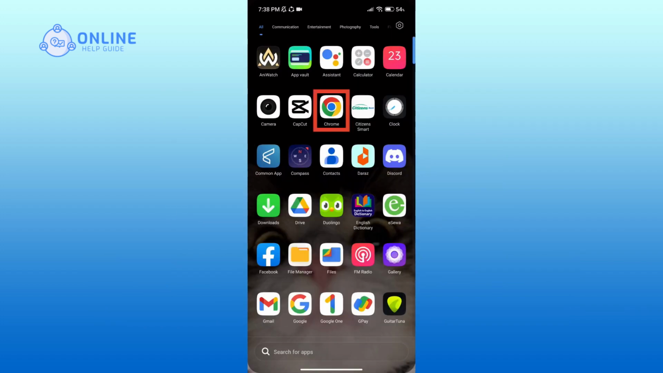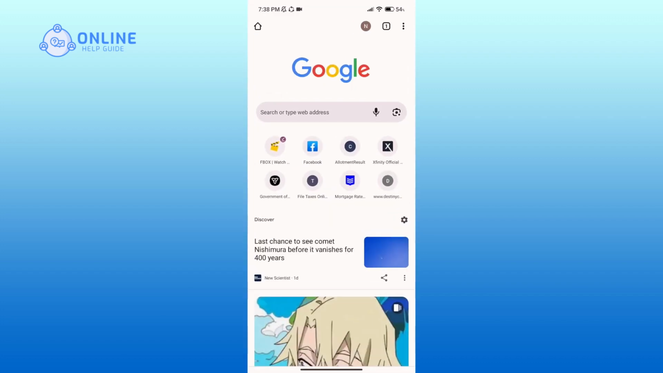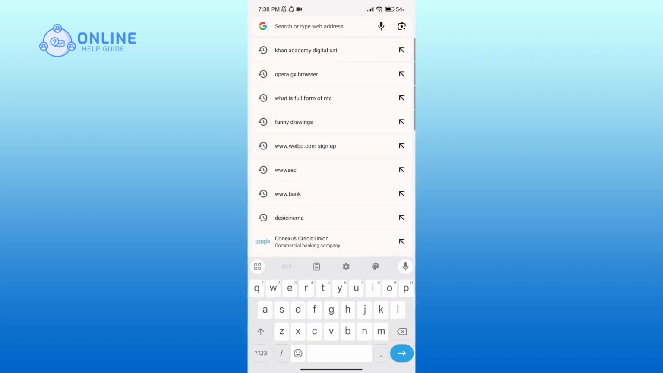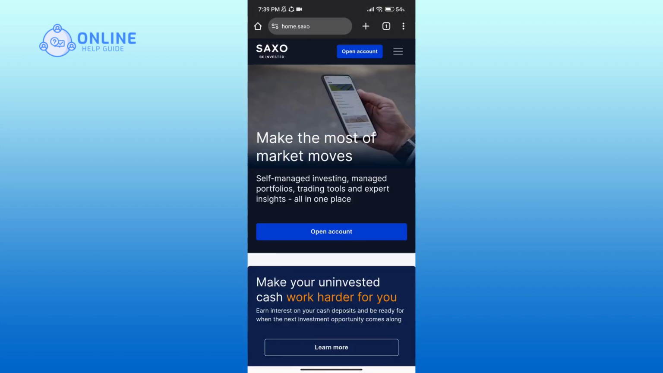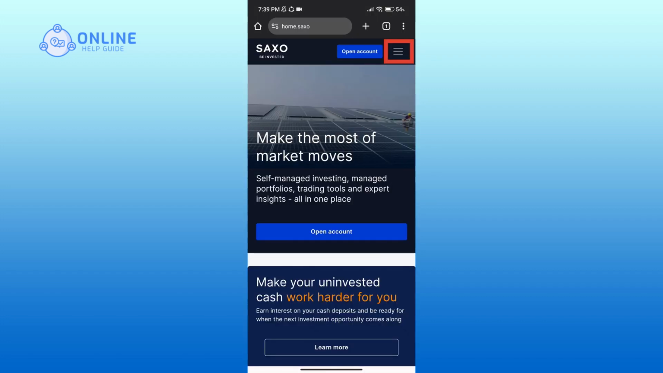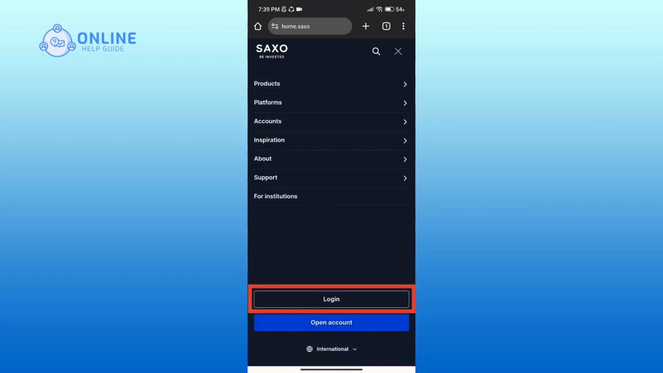First of all, open up a web browser. Now in the search bar, type in www.home.saxo. After you come across this official page, click on the three horizontal lines in the top right corner. Then click on Login button.